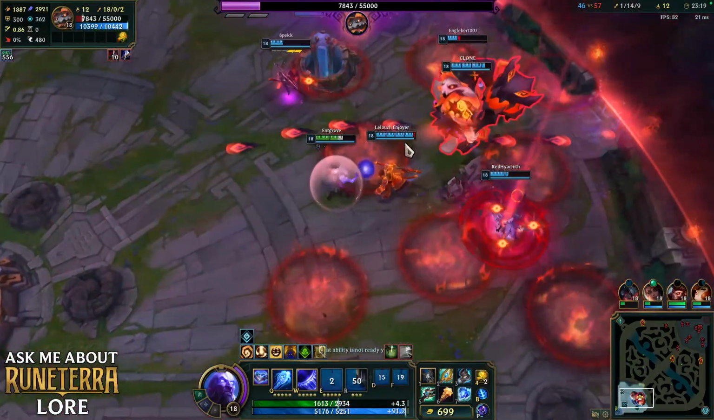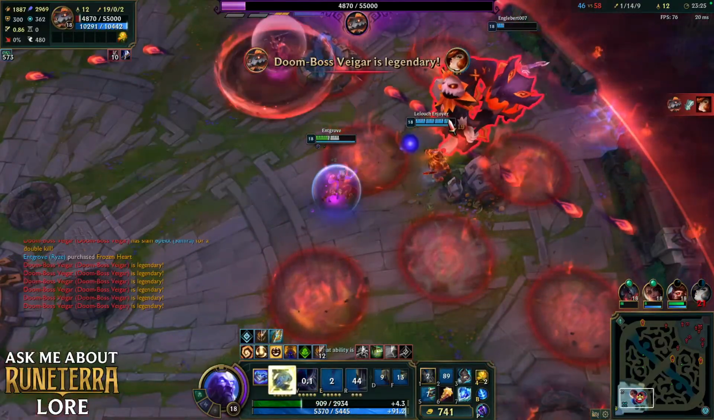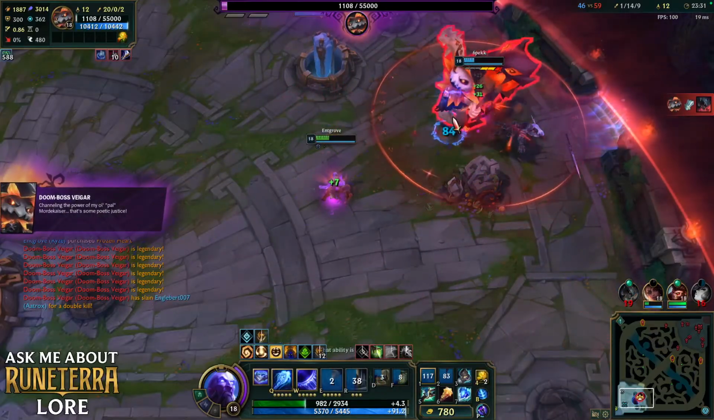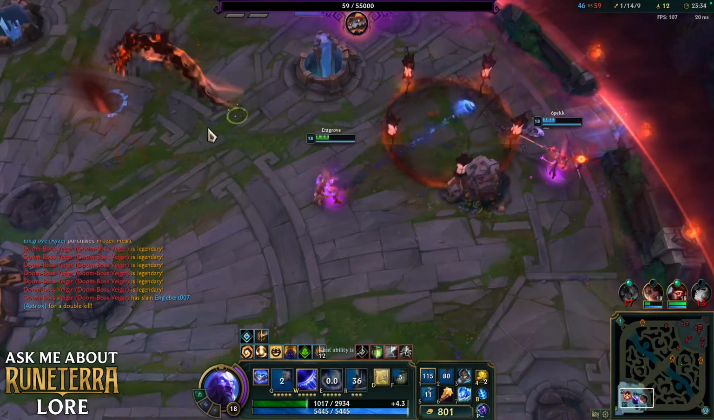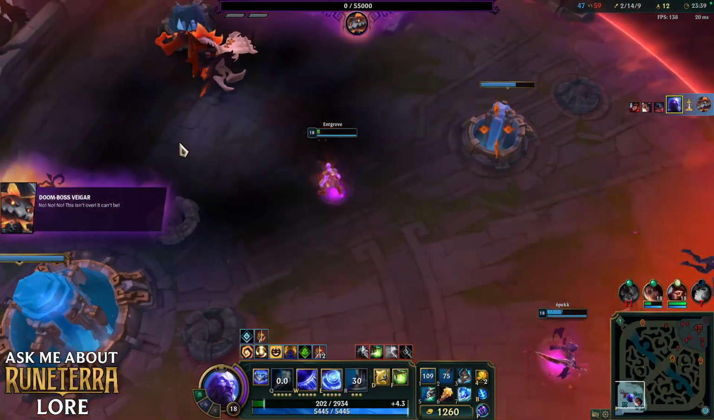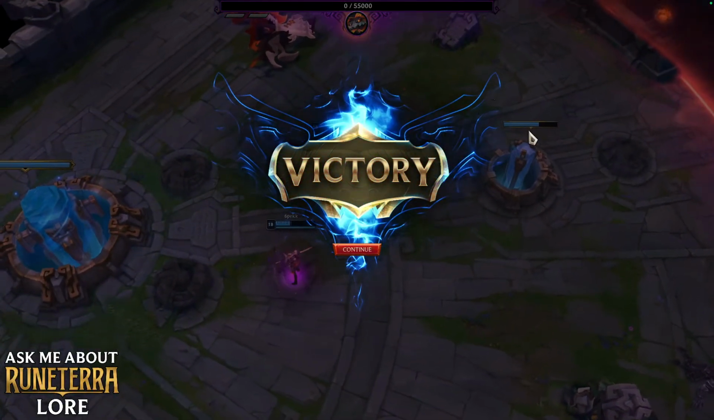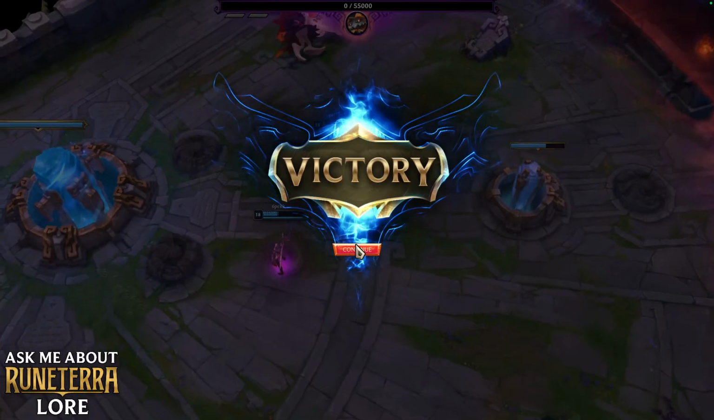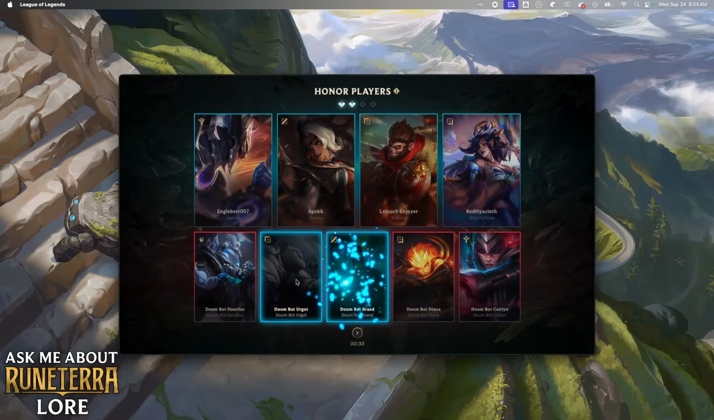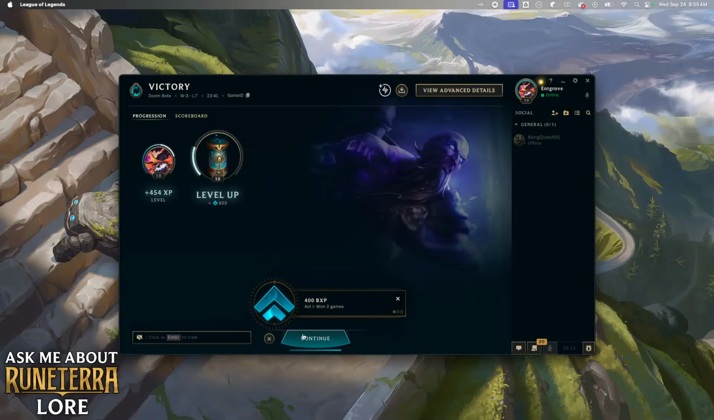Wow. Wow. So they don't have to. I think I actually got the killing blow on him. These Doombots were just really great. Not Nautilus. Nautilus was not.